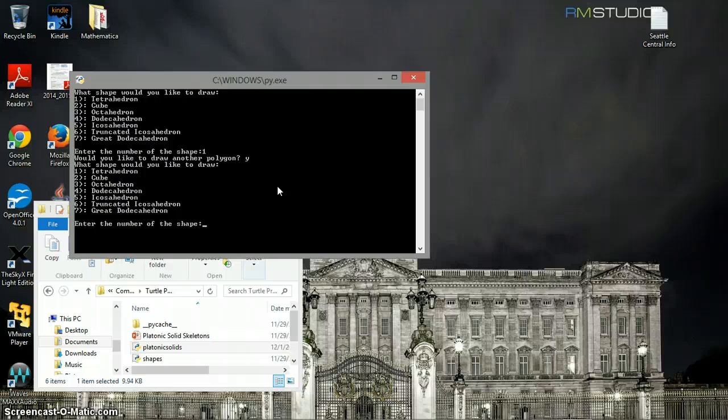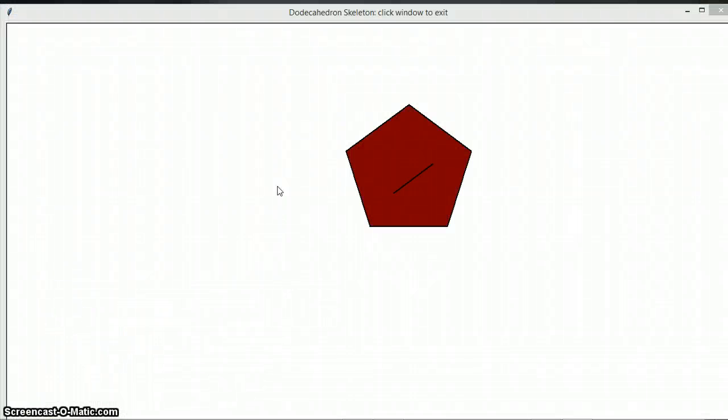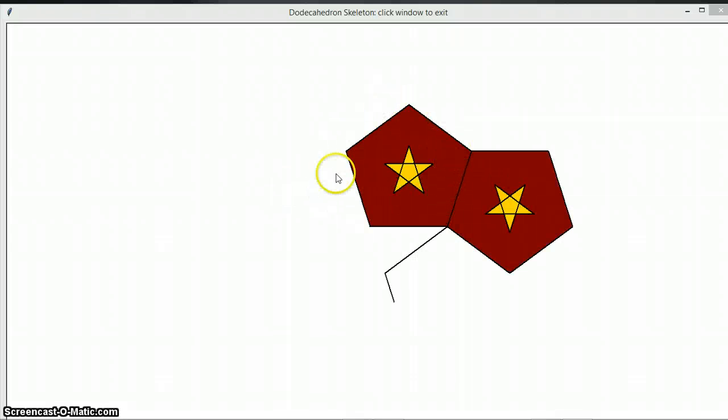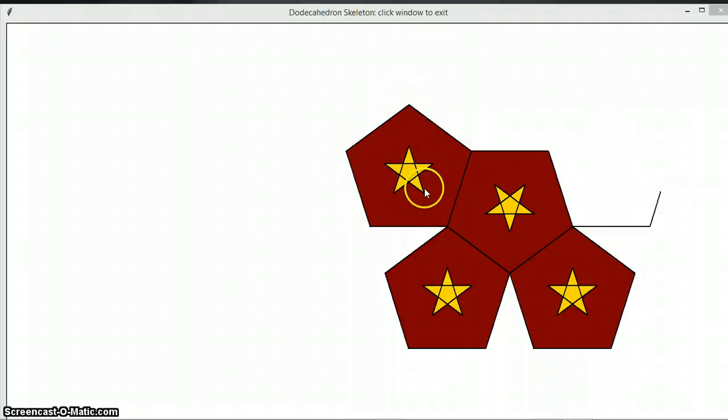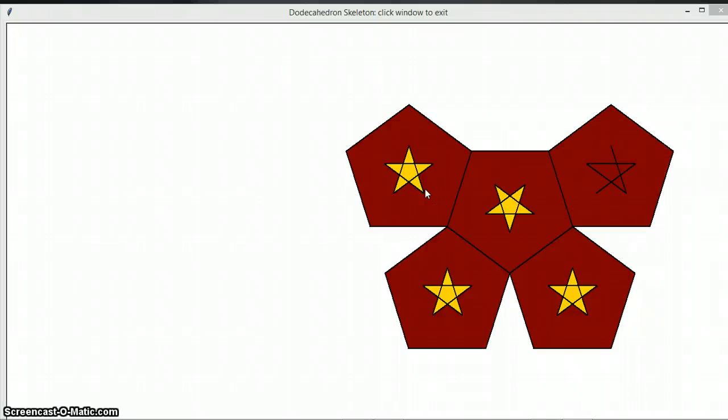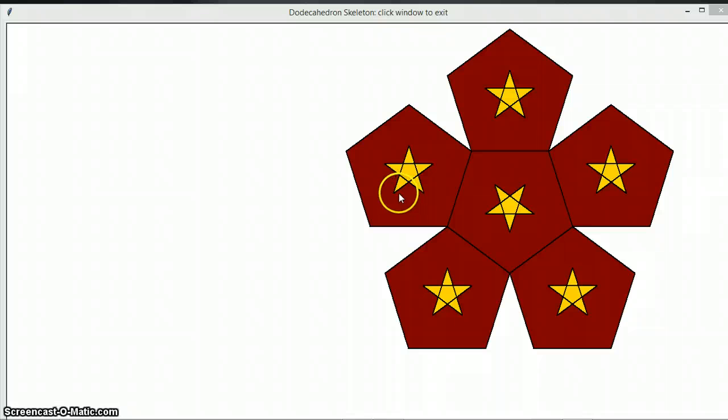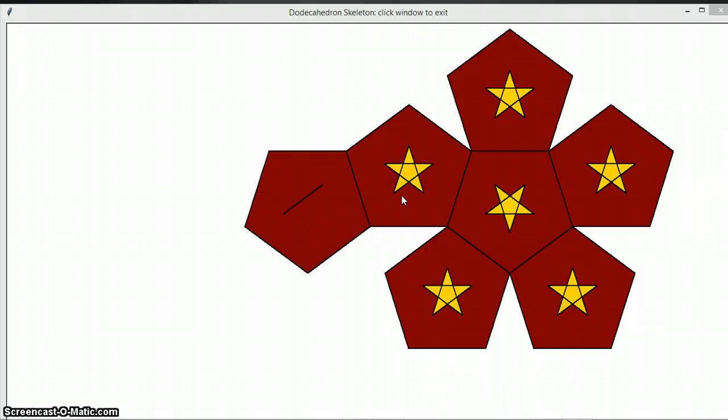This time, let's go ahead and do the dodecahedron. So again, it calls up the screen here and begins to draw the shape for us. The pentagons are each done in maroon, and that color has been entered into the function that calls it up each time, and then it draws the star inside it using the center poly function to figure out where the center is. It also takes advantage of the fact that the skeleton here is rotationally symmetrical.